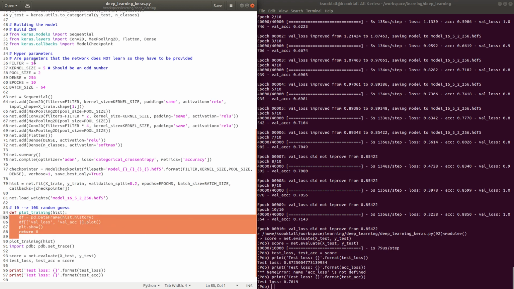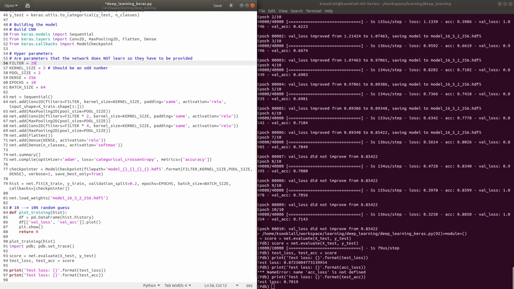Then you'll go back and maybe change the filter size. Maybe you put this as 20. You might change the number of epochs to 100. You might make the batch size smaller. There's a lot you could do at this point. And then you just rerun it again.